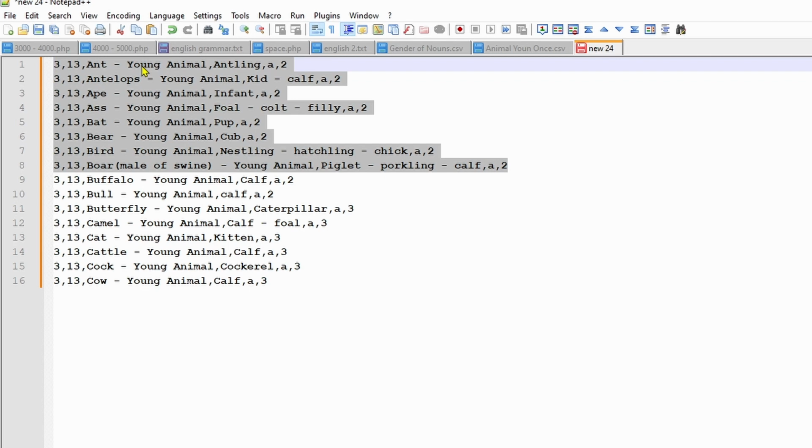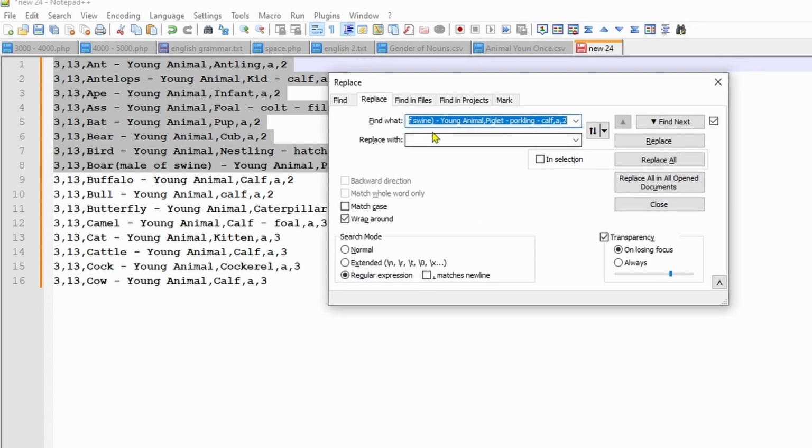Just select the text and press Ctrl H. Now we have successfully opened this replace window. Just type "young", the word you need to change. Then, replace with what? Type "baby". And also don't forget to tick this "in selection" option. So we are finding the word "young" and changing it to "baby", with "in selection" ticked.